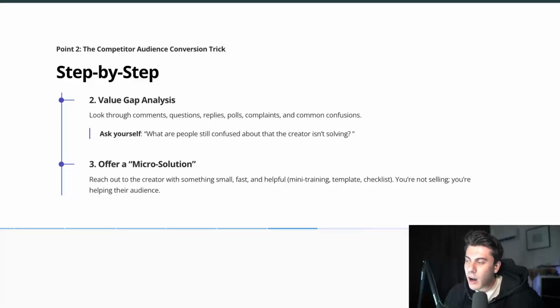Number three, offer a micro solution. Once you know the value gap, reach out to the creator with something small, fast, and helpful. This could be a 10 to 15 minute mini training, a short downloadable template, a checklist, a swipe file, a step by step resource, a script, or framework. The key is you're not selling, you're helping their audience solve a problem no one else is addressing.